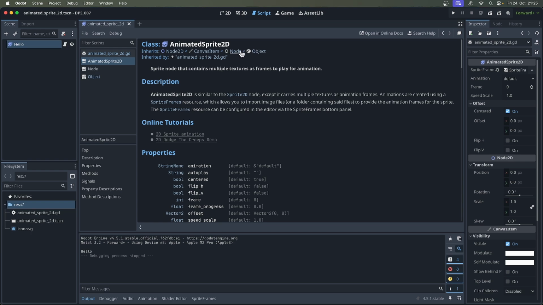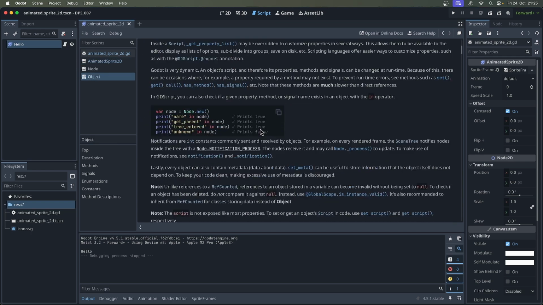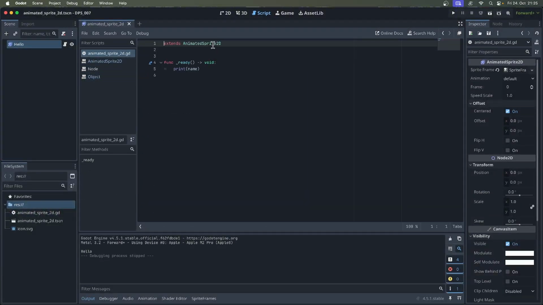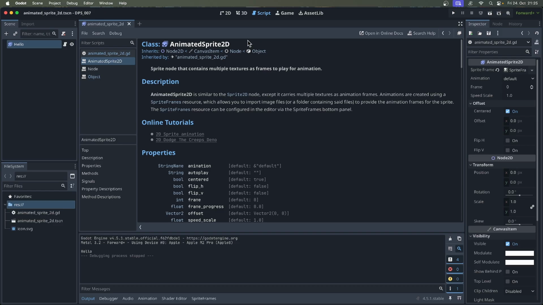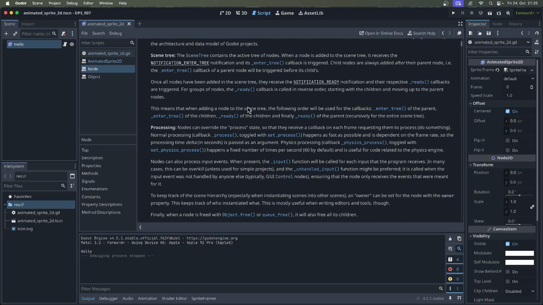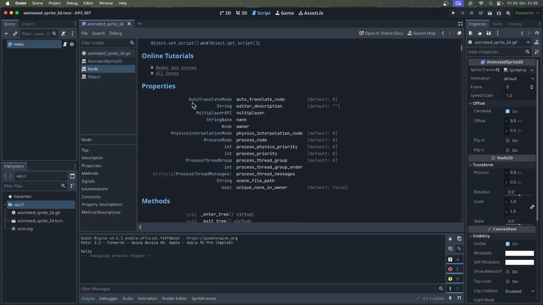up the chain. So we started at object and we did not find the name property, by the way, because this has no properties, this object class. And now we go one step up this chain of inheritance. So now let's check this out. Let's go to node. And now we are inside of the description of the class node. And the node class by itself is just a collection of code. We have a description again. We have online tutorials about this class.